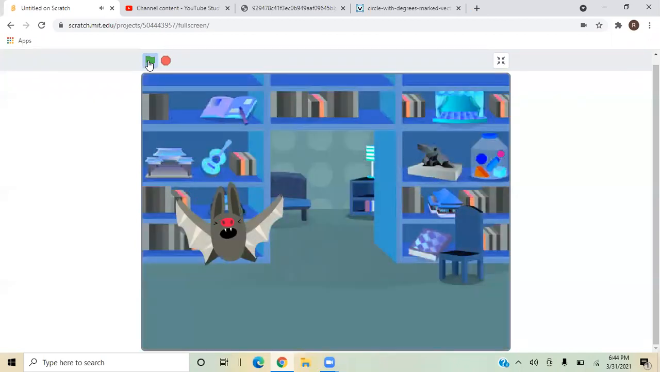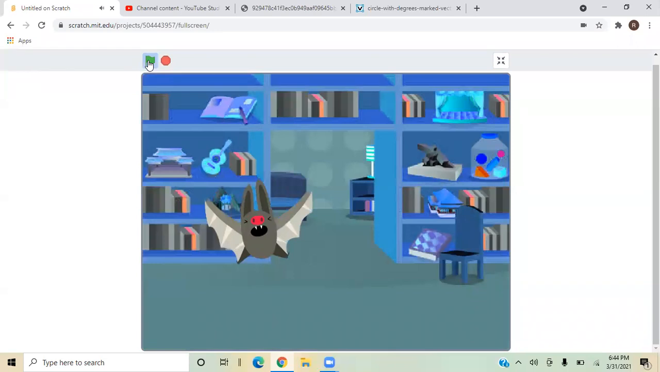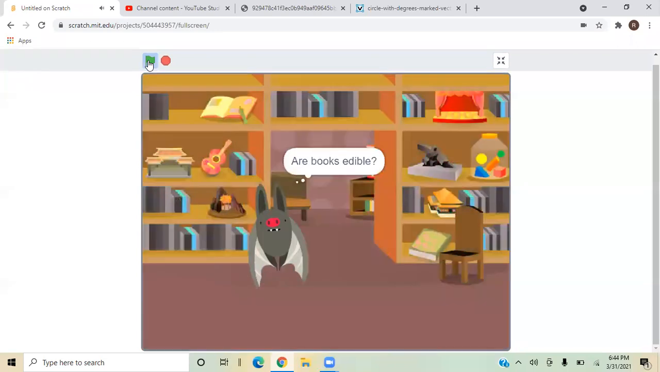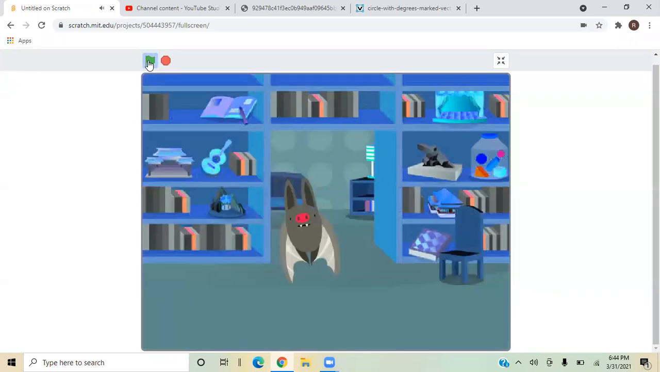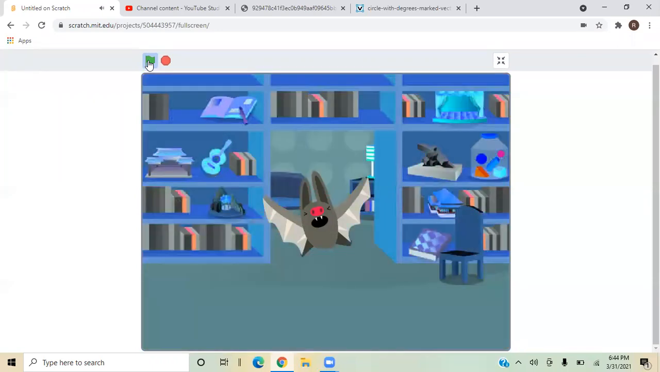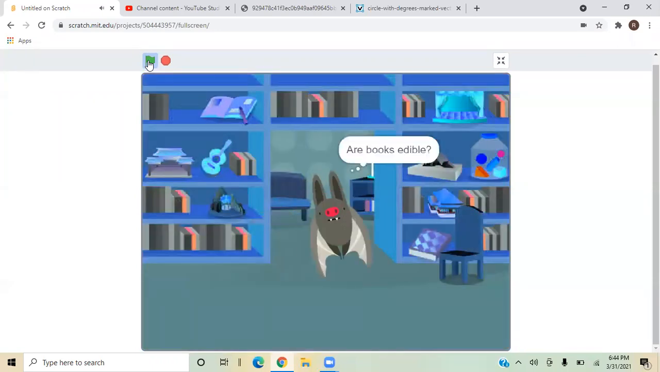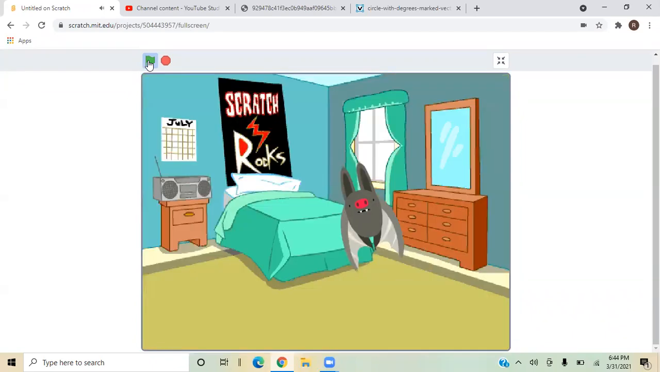I'm a bat and I love the library. I'm a bat and I love the library. I'm a bat and I love the library. I'm a bat and I love the library. I'm a bat and I love the library.